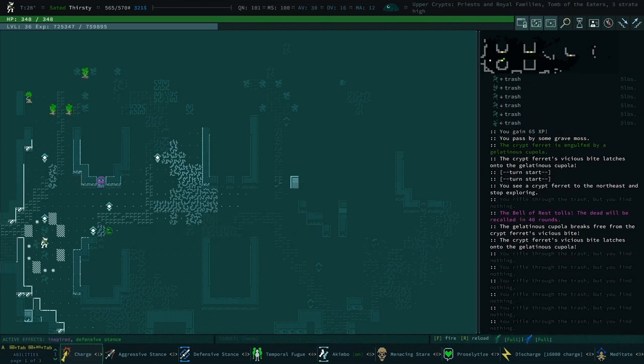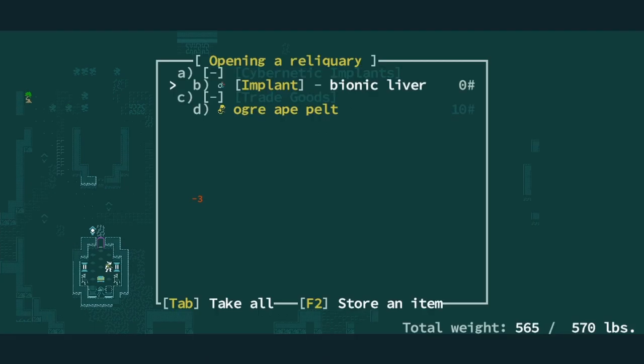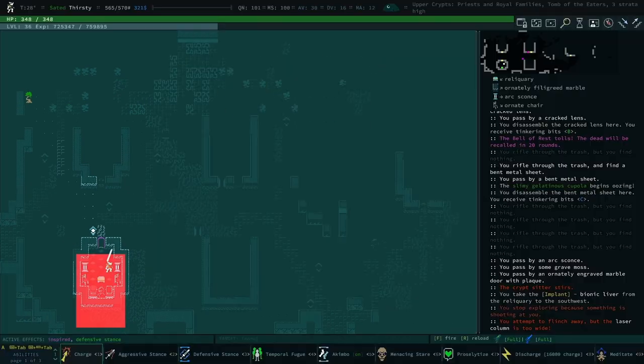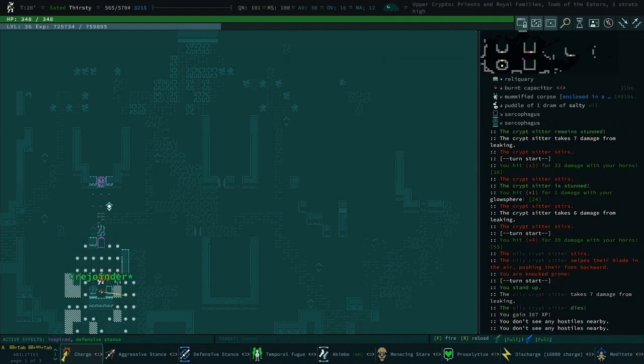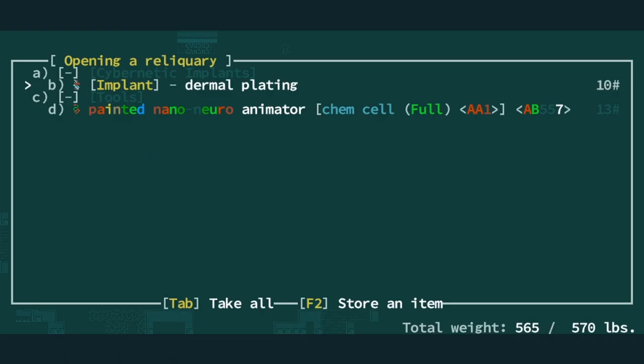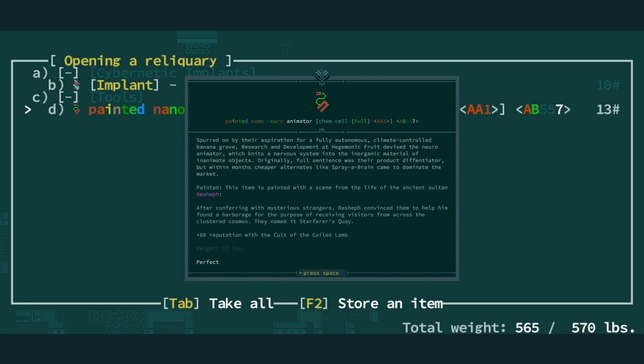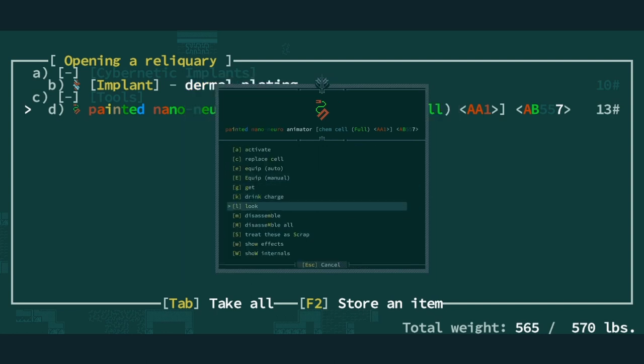I don't know. Well, I mean, it's called Tomb of the Eaters. I can't imagine. And we get a bunch of cybernetics. I feel like the Sultans were like, I wouldn't say the Eaters, but like the ultimate Eaters. There's another nano neuro animator. It's pretty good. But I believe our second one will be a 7-bit.